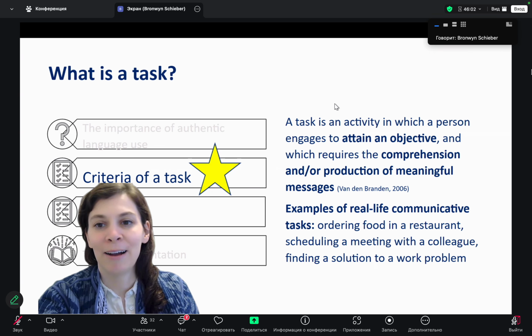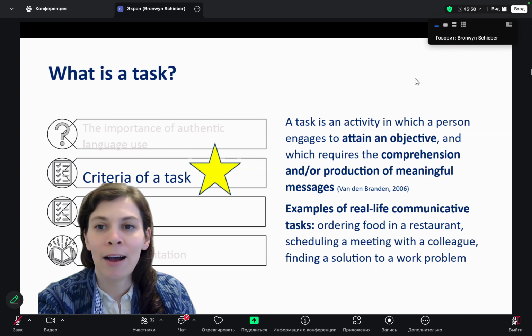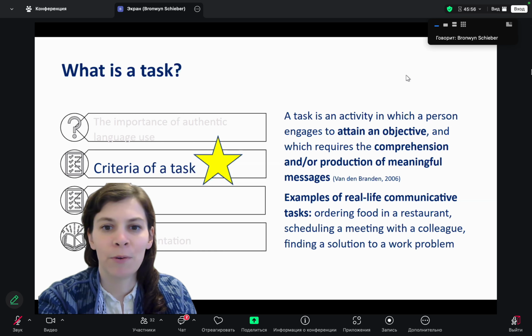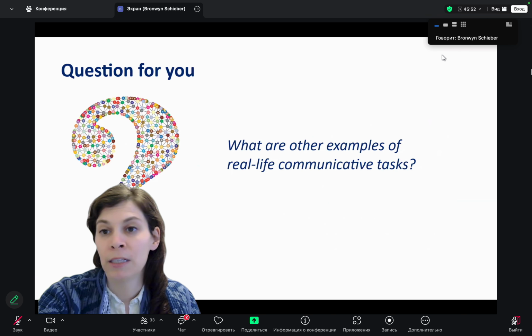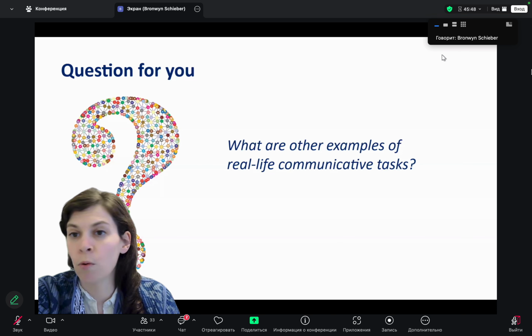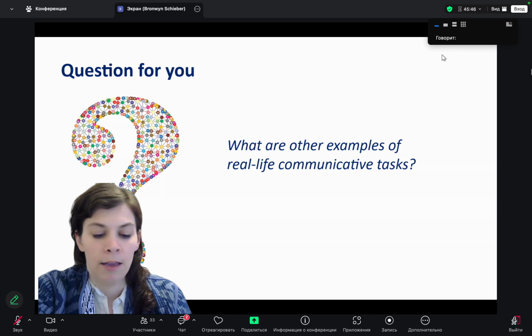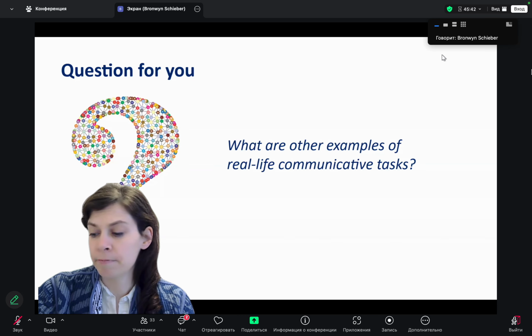So yeah. What are other examples of real life communicative tasks that you can think of? And feel free to type in the chat box if you want, or you can unmute and say it.